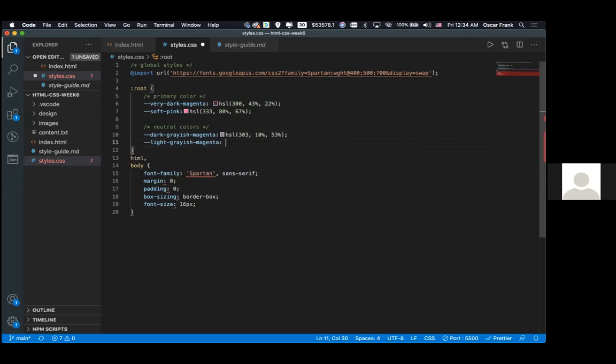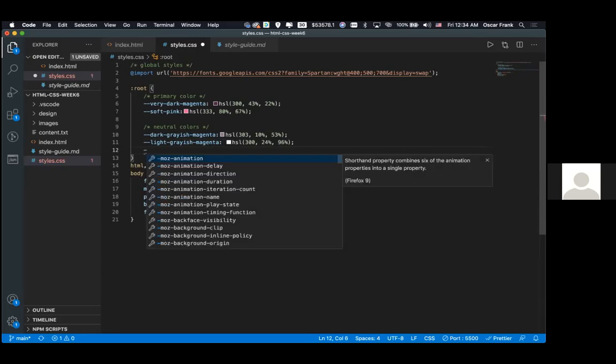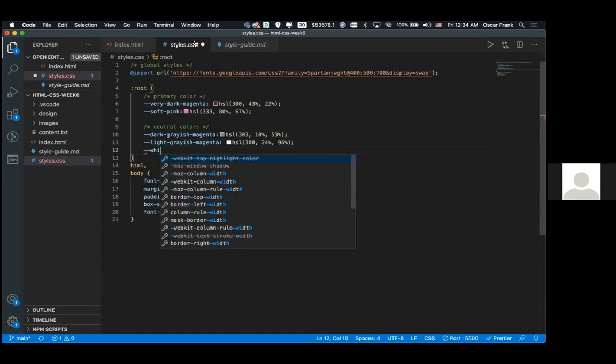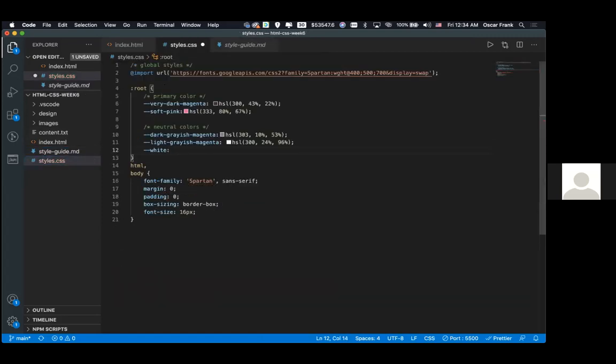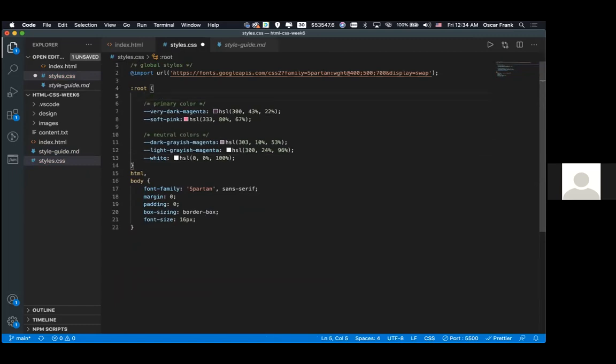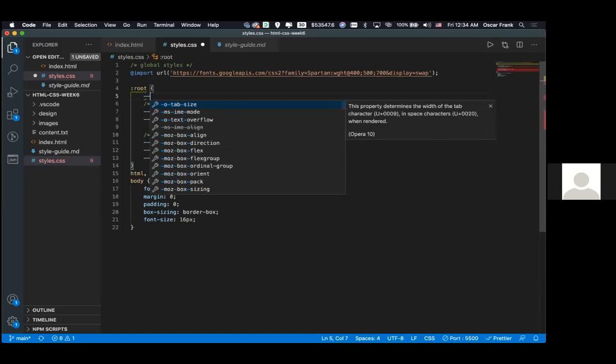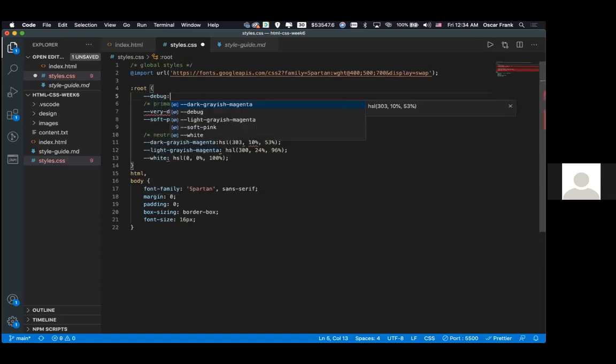Okay, and finally, I think we have white. That should be 0, 100%. So we have white, and there you go. All right, I think we're done for most of it. I always like to add one more variable that I call debug, just in case we need to find out why certain things are not working in our code. So let me just throw that up there. Okay, so I think we have our colors ready and things are good to go.